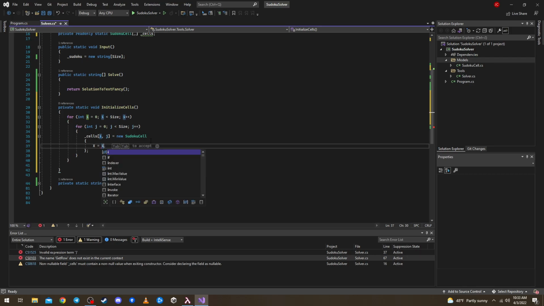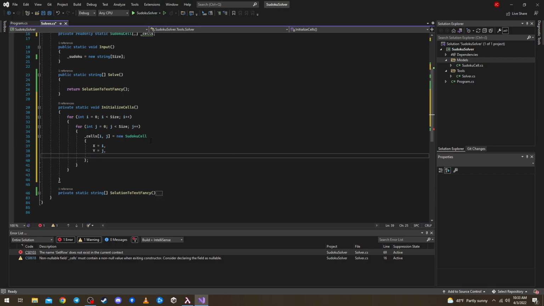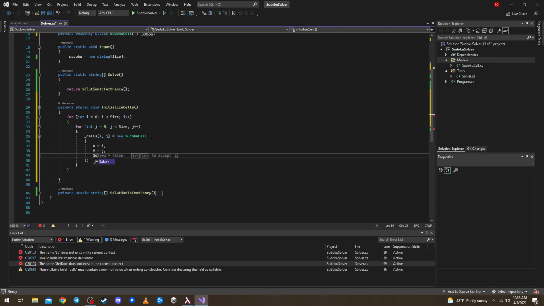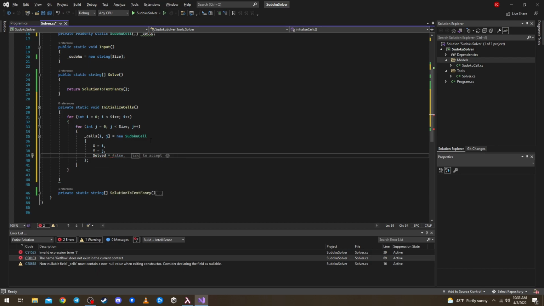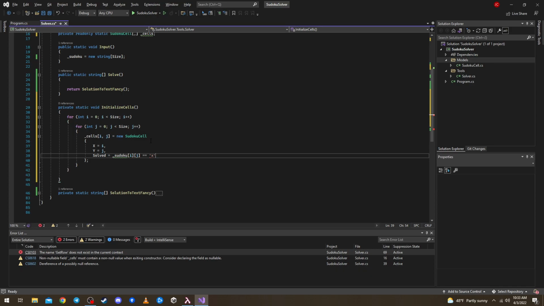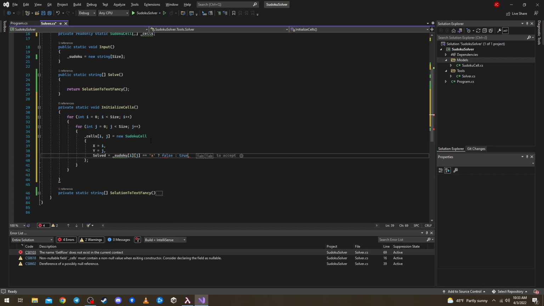Okay, what's its x gonna be? It's gonna be i, and its y coordinate is gonna be j. And solved. Is it solved? I would say it's yes or no, depending on actually the Sudoku that we are sending in on the i and j position. If it's x, then it's false, it's not solved. Otherwise, it's true, it's solved.